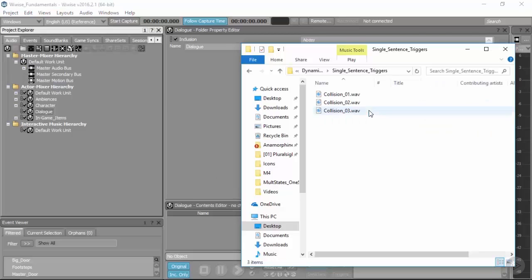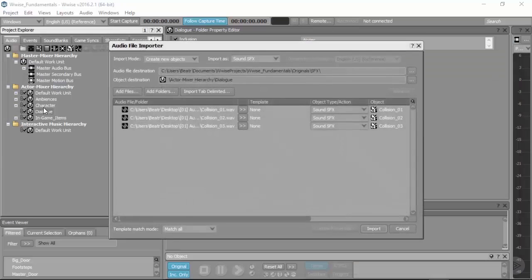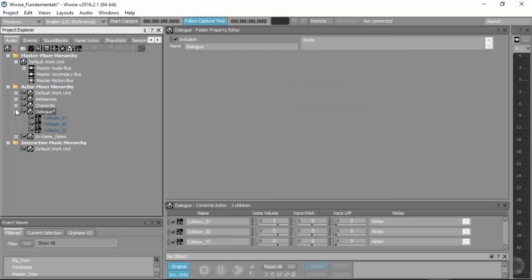Let's use the single sentence triggers that you'll have in your course material, and we'll just bring in those 3 collision files. Now, at this point, we do not want to be importing them as sound effects. We actually want to be importing them as sound voices. There are some different things that you can do with sound voices that you cannot do with sound effects, and we're going to look at that later in more detail. But just remember that when you're working with dialogue, if you want to be using any of Wise's dynamic dialogue systems, you need to be importing these sound assets as sound voices. So we'll go ahead and import those.